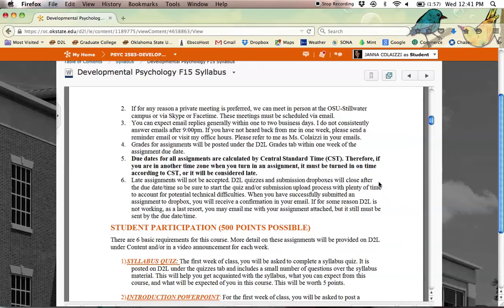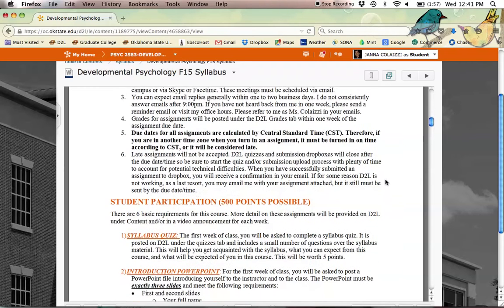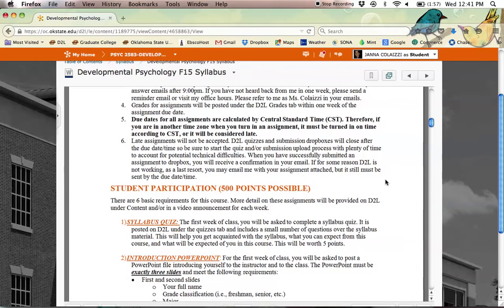I am pretty good about responding to emails, but late at night, I'll probably get to it the next day. Give me a couple business days to respond to those. I'm going to be pretty good about getting grades back. A lot of them are automatically done through D2L anyway, so that'll be instant, like with the quizzes.